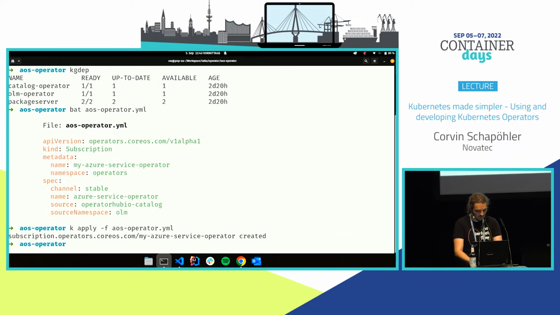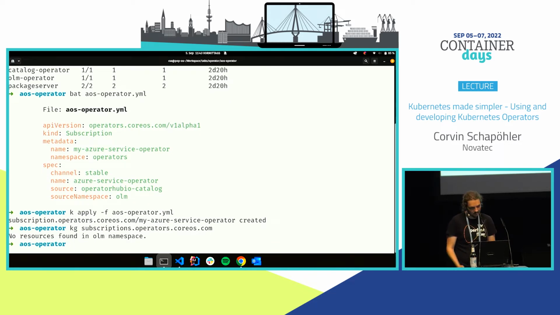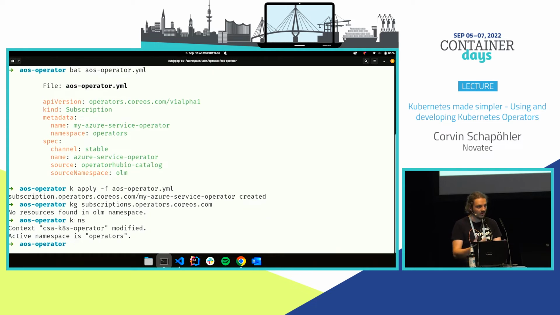And then we created the subscription. Of course, we didn't create it in the namespace ORM. We did create it in the operators namespace, where the secret is for the Azure operator that all the information has that it needs. Let's do the same.